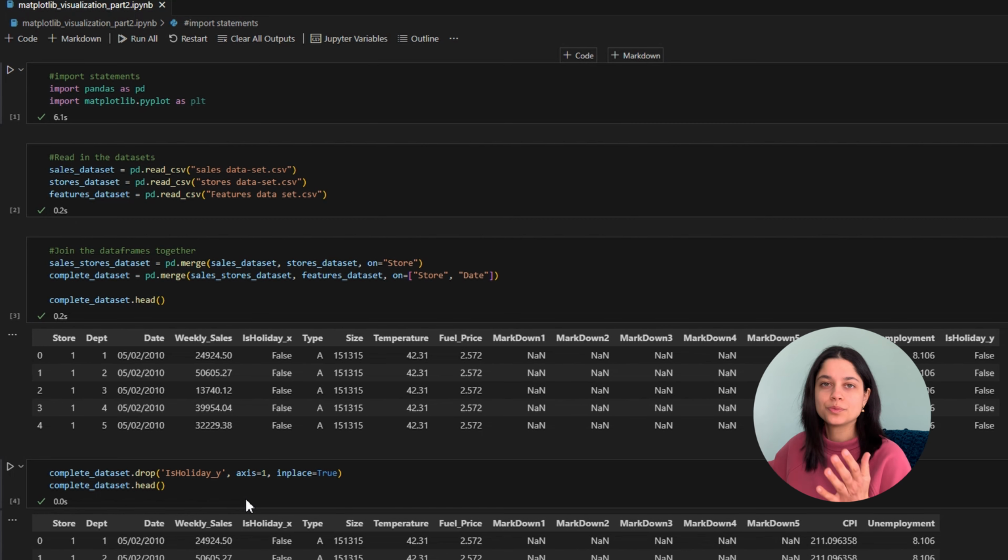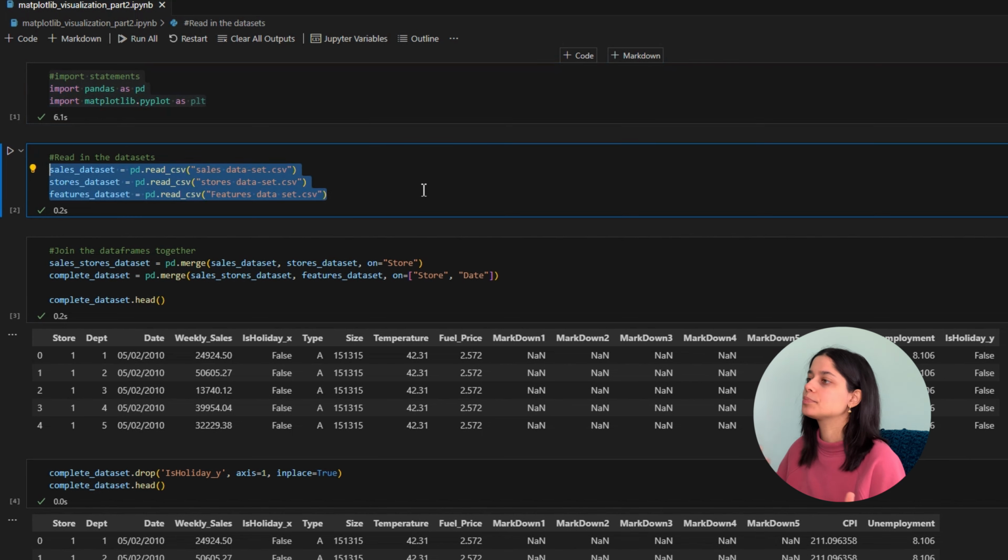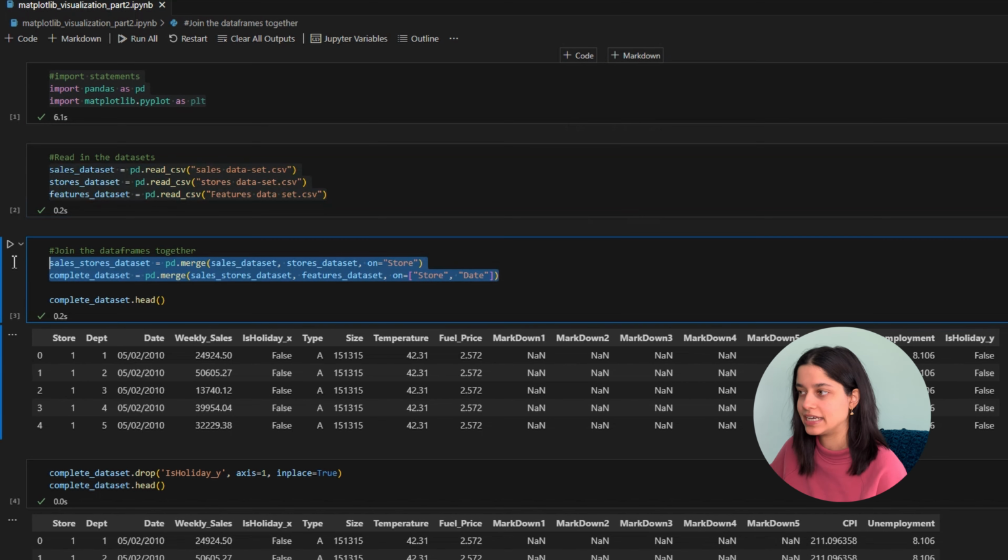Alright, so we'll get right into Jupyter Notebook and I'll do a little bit of a review of the data set and the cleaning steps we went over in the last video. The first thing we needed to do is our import statements, so we imported pandas and matplotlib. Here we're reading in our data set. It's split up into 3 different CSV files, so we read them in separately and then we join them together.